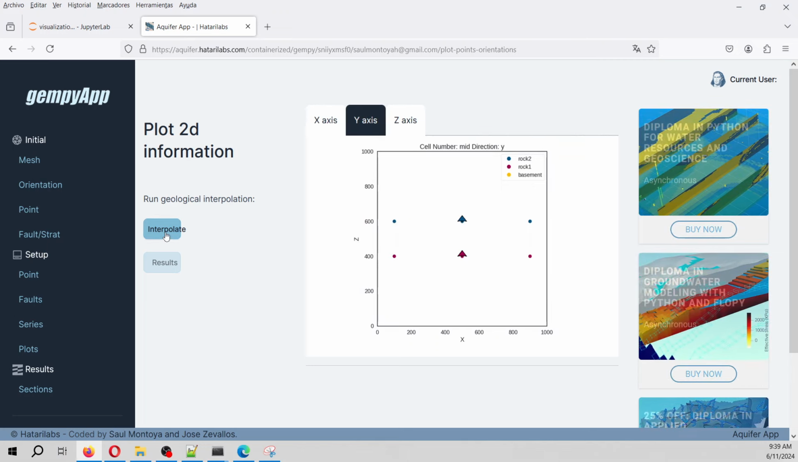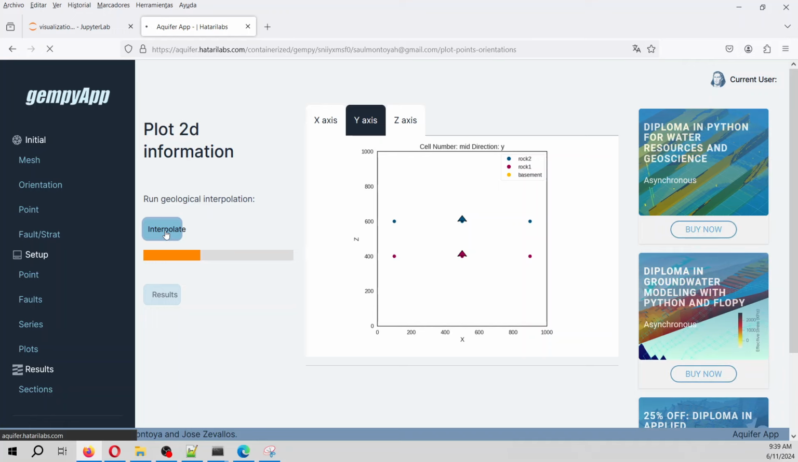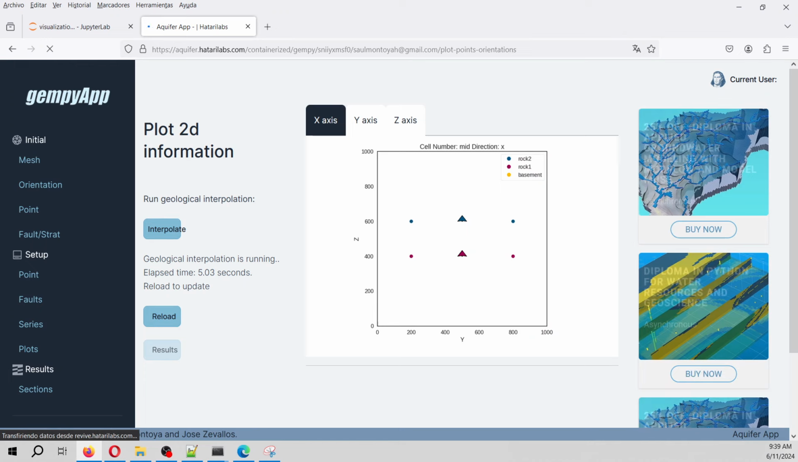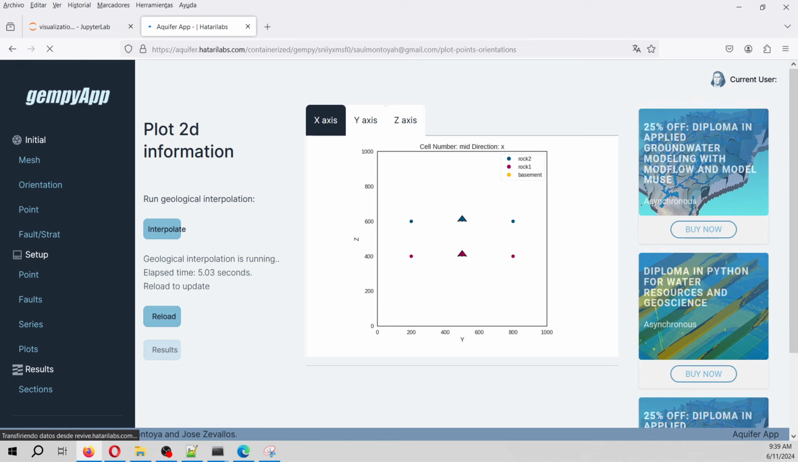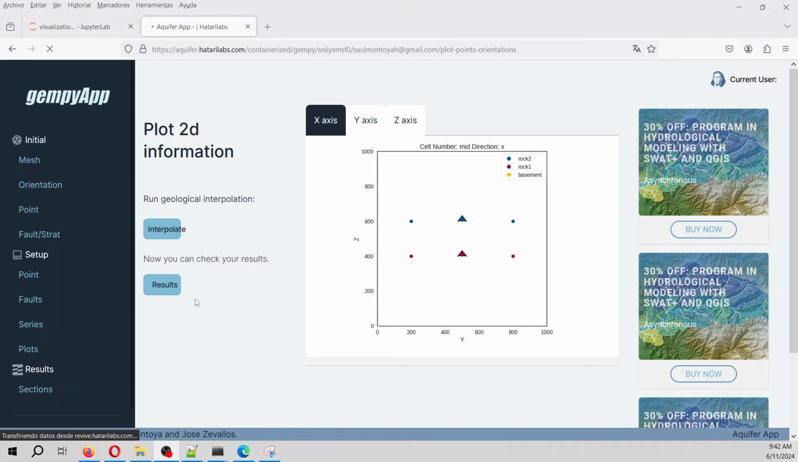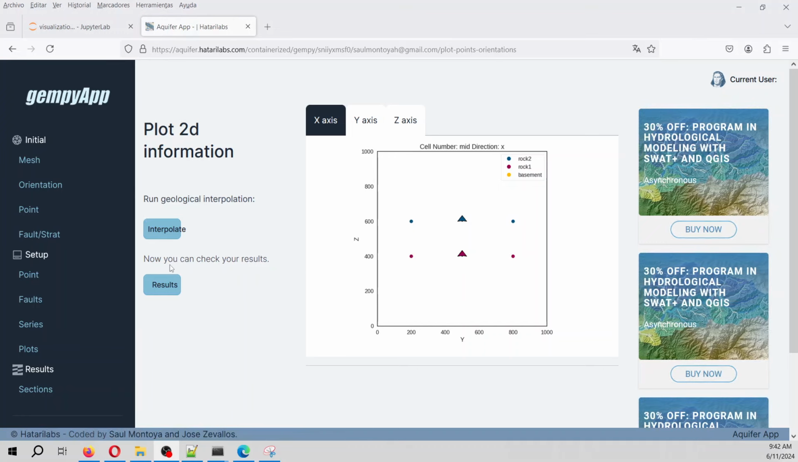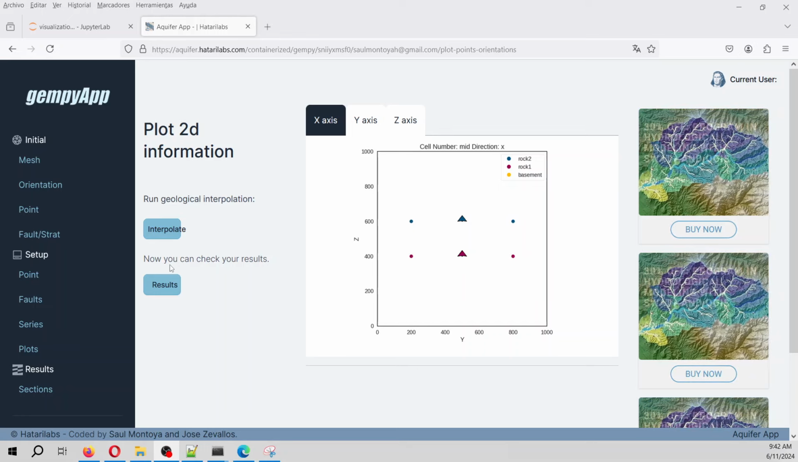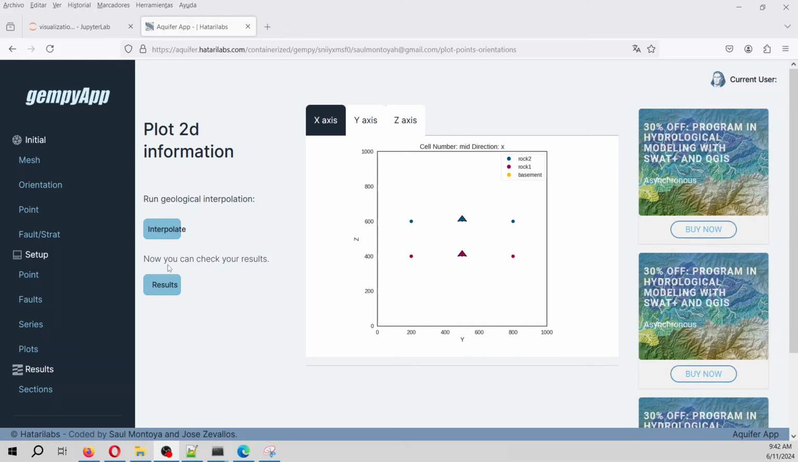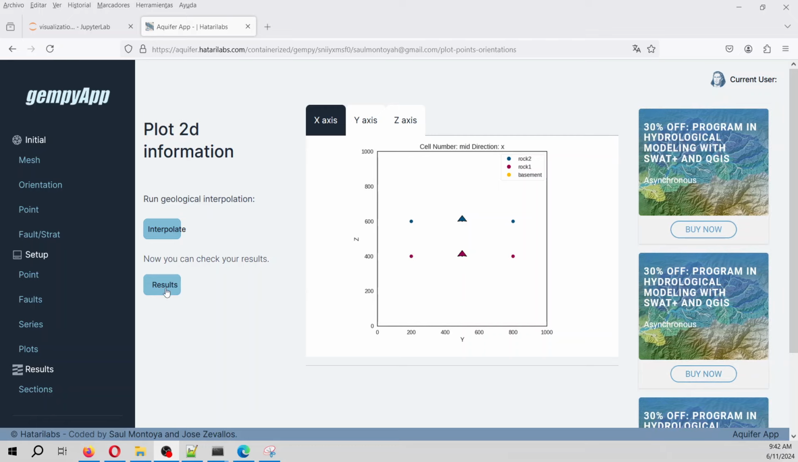Then we interpolate that. The interpolation actually can take around 100 seconds, 120 seconds. So I'm going to pause it and restart. Okay, it has taken around 140 seconds. Every time, you press reload until you can say, now you can check your results.